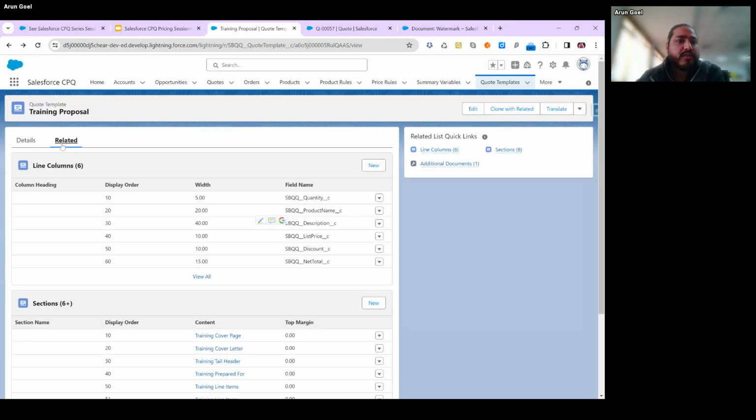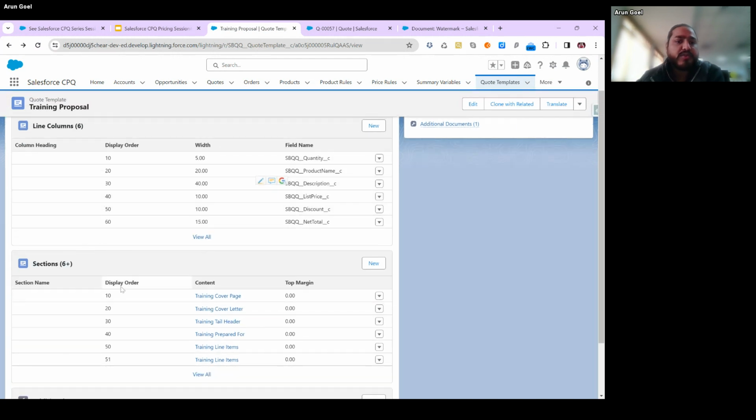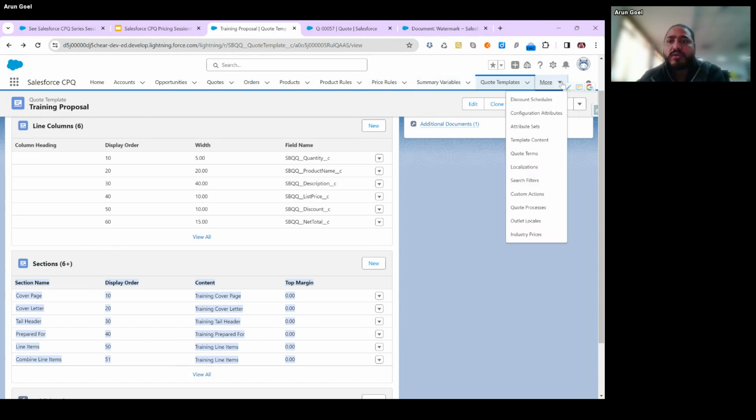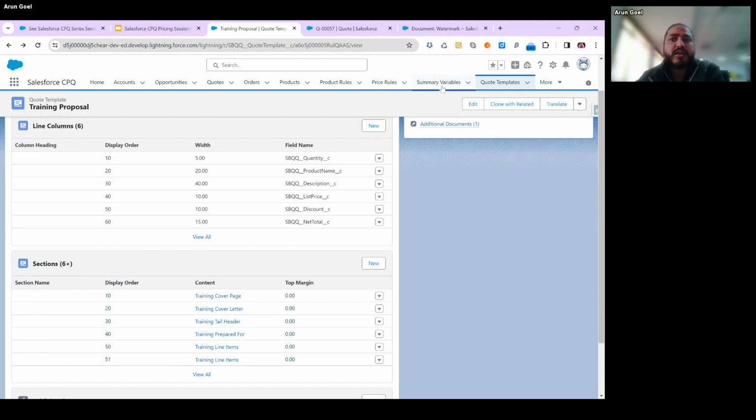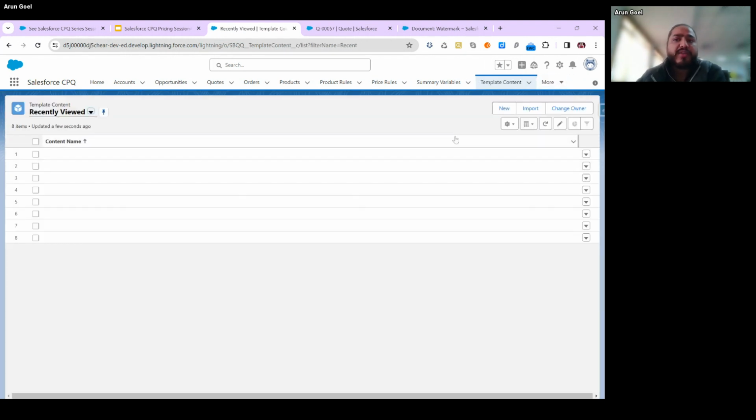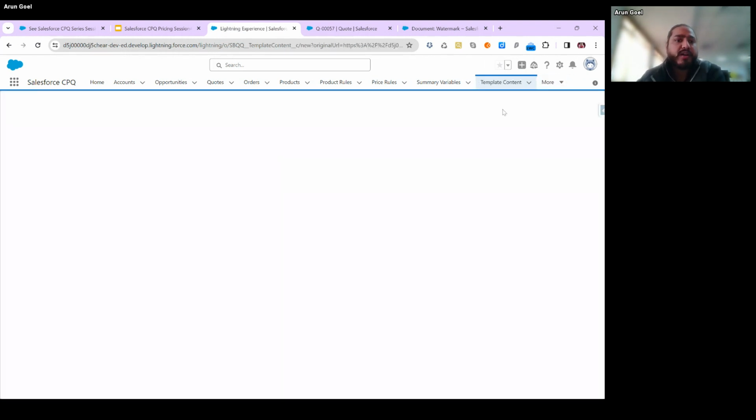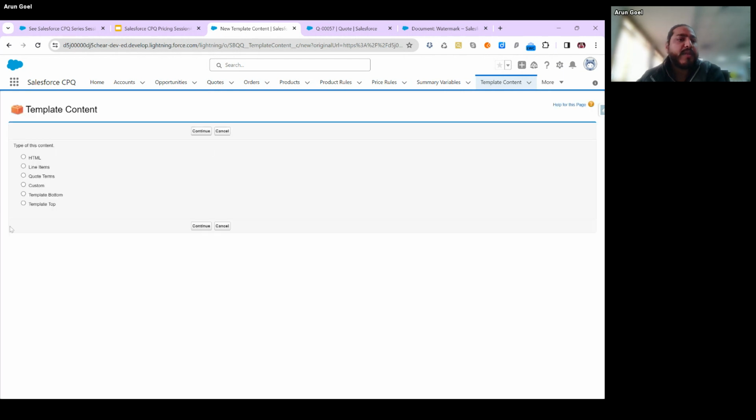Now there's some more to it. The line columns we have talked about, and sections we have also been checking. Let's suppose we wanted to create a section. First of all, we need to create a template content. That again is an object which comes with CPQ. We have 6 types of template content, guys. That is by default, you do not need to make any changes over here.